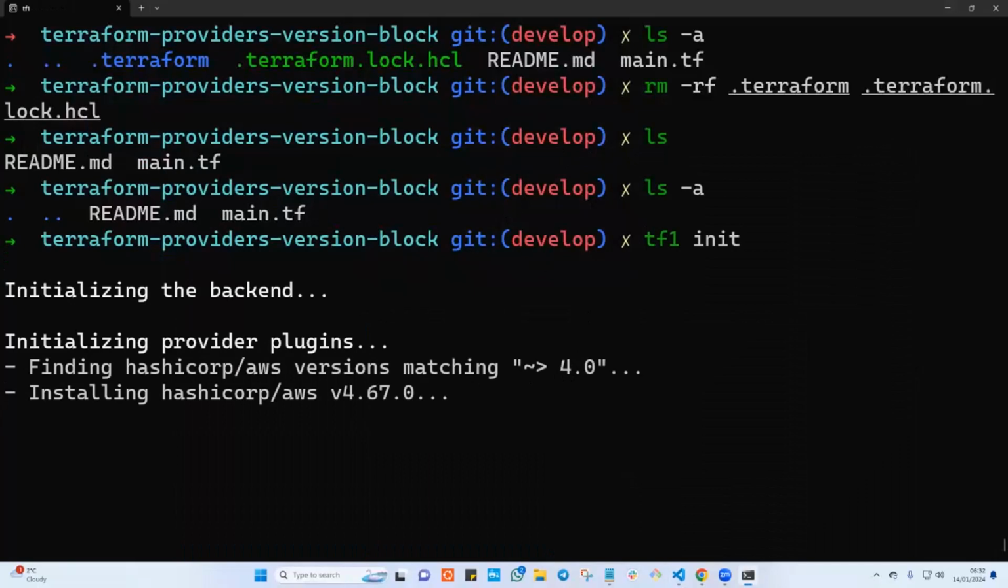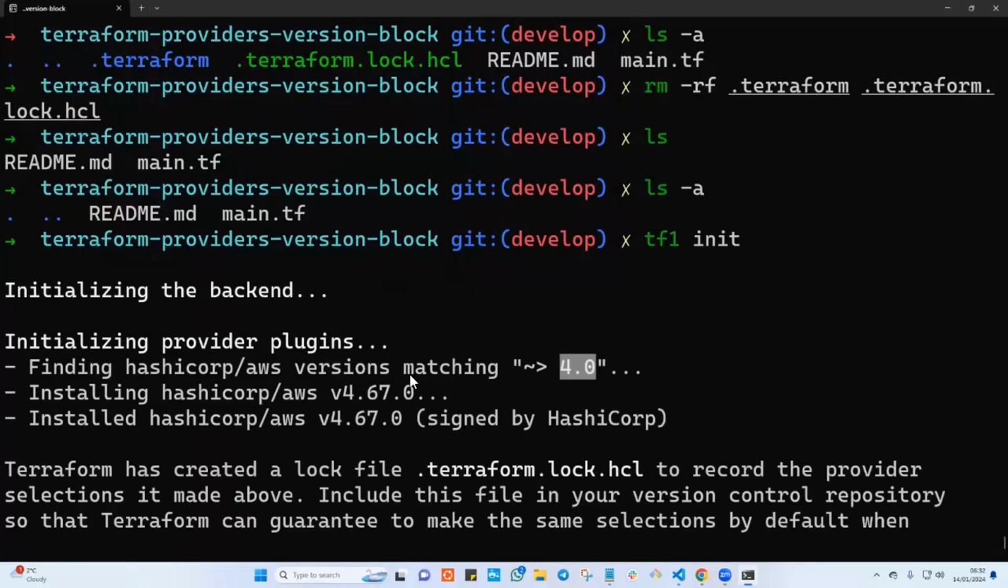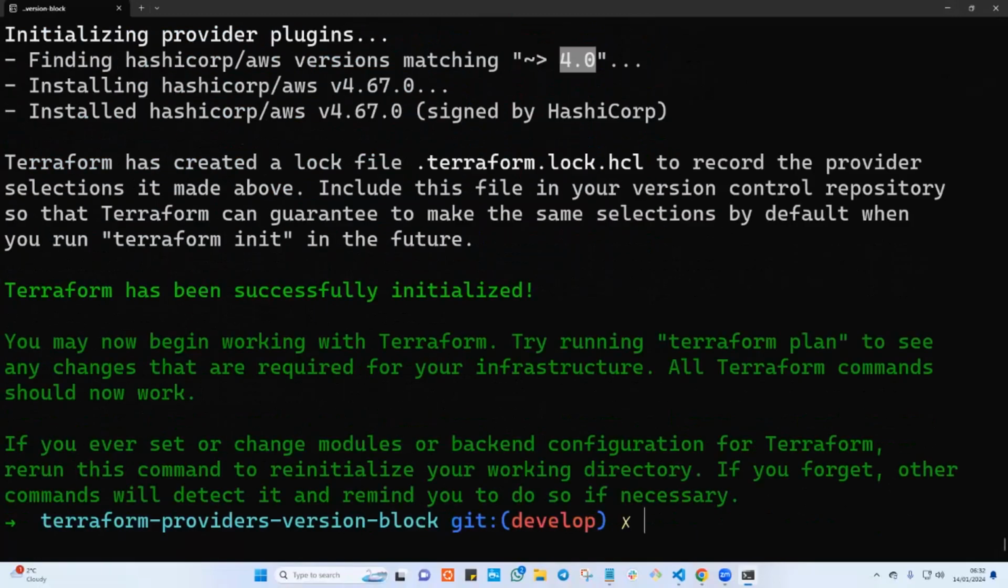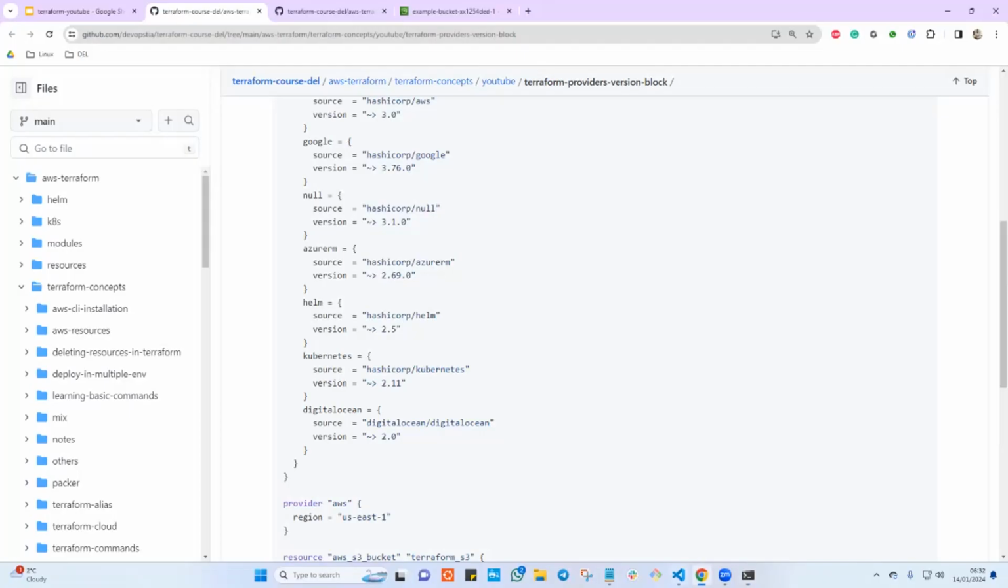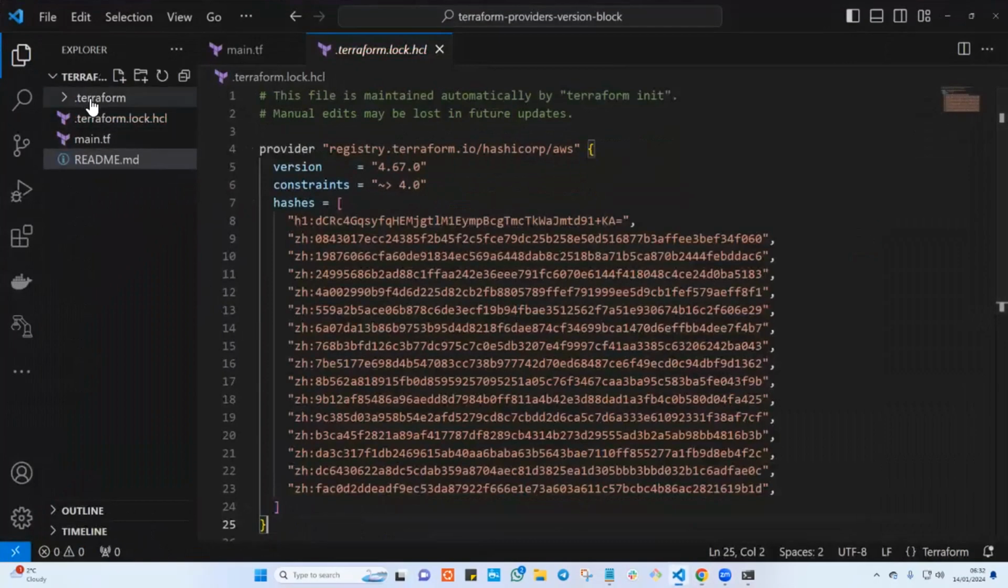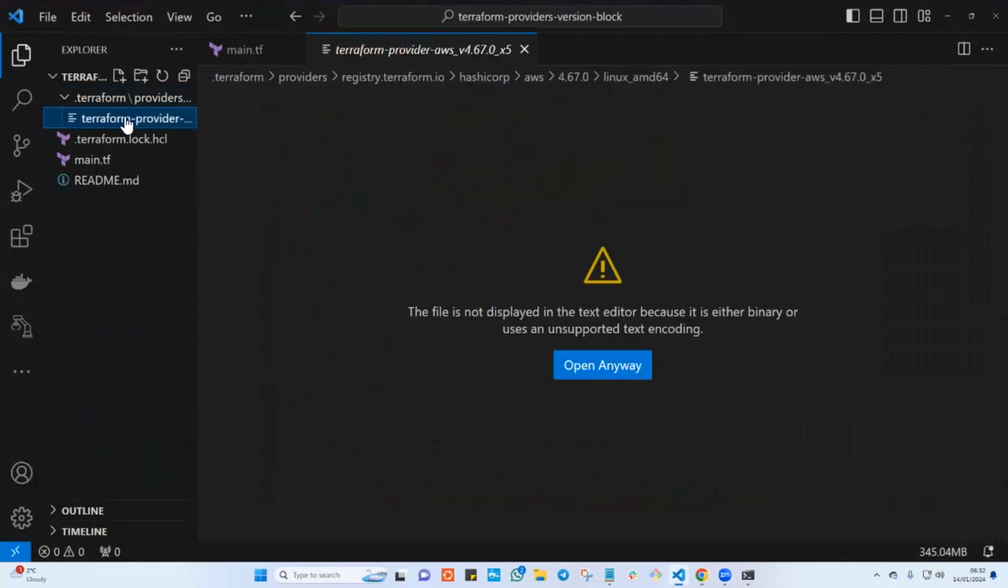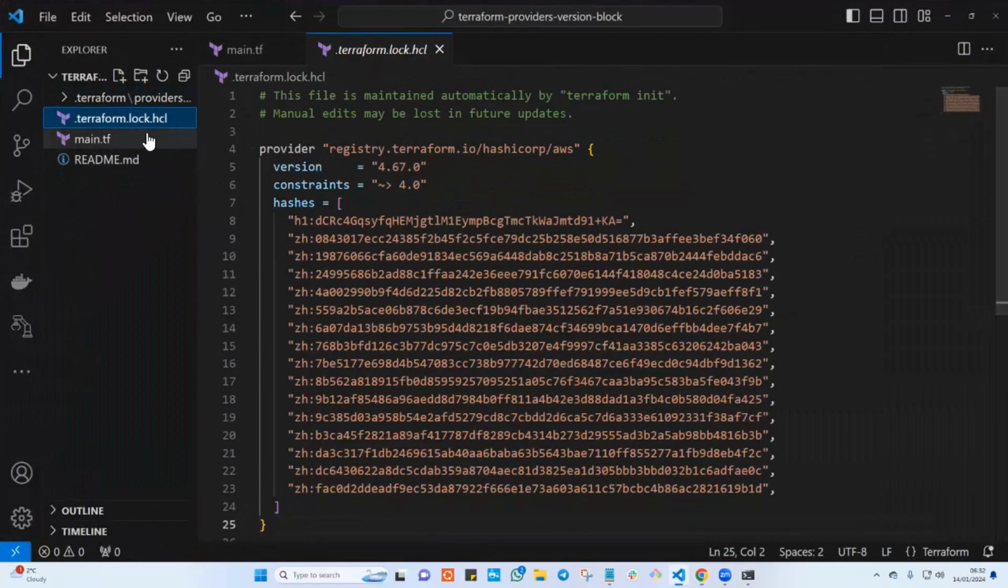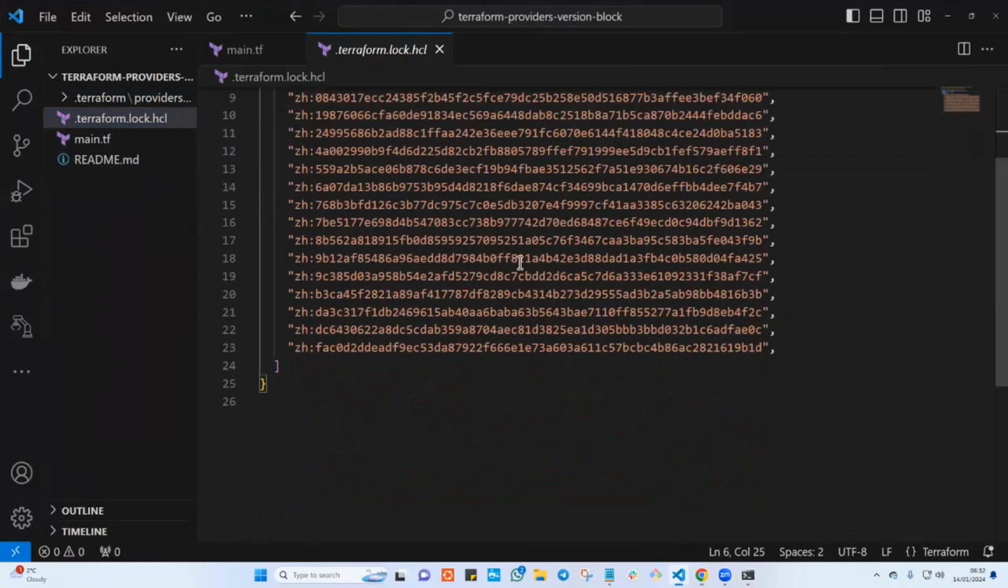As you can see, it chose to download a 4.67.0 provider, which is in between 4, but not 5, right? But not 5. And it's going to store that provider in this file here, and it will use the lock file to lock the provider so that if somebody changes the version, Terraform will start complaining until you modify this.